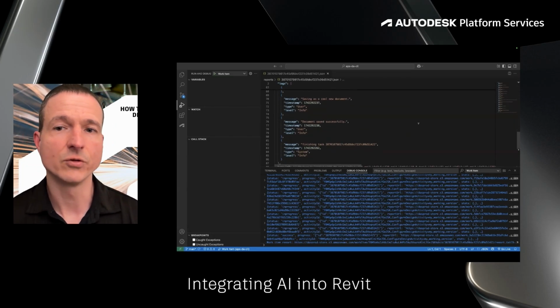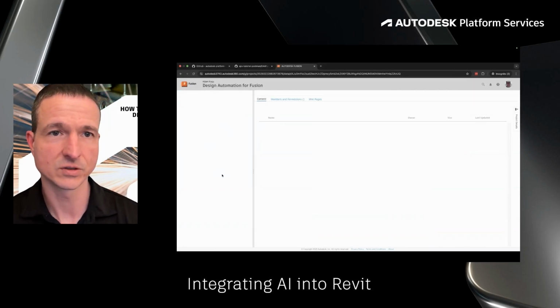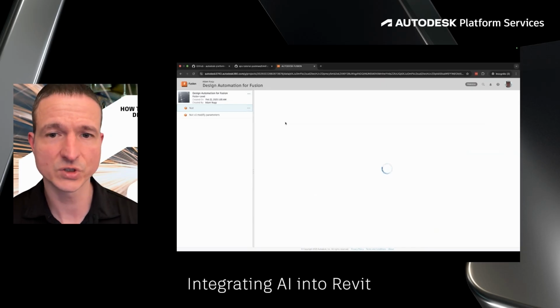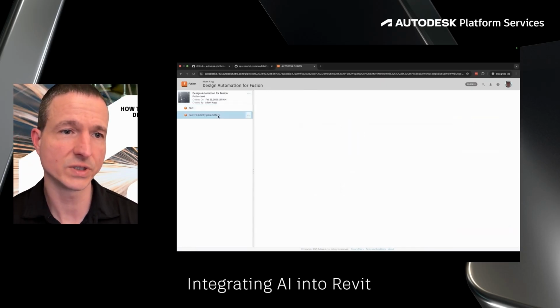So now when we go back to Fusion team, the files should be now there. I just have to refresh the web page. And there it is. So that's the original model, the nut, and then we also have the modified one next to it.